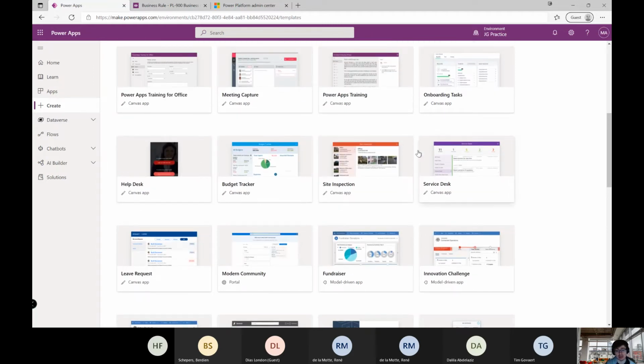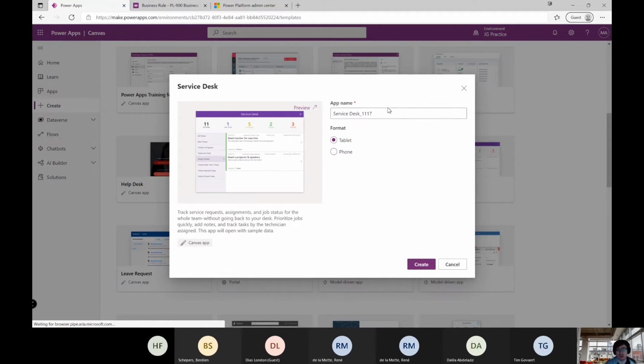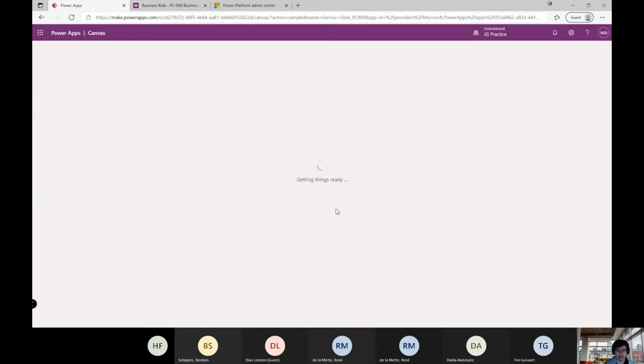And if I wanted to check any of these out, I can maybe click on the service desk one over here. Maybe just give it a name. So just call this PL-900 like so. Hit the create button. And in a few seconds, I'll have this fully functional app that's ready to go in a demo mode to review.